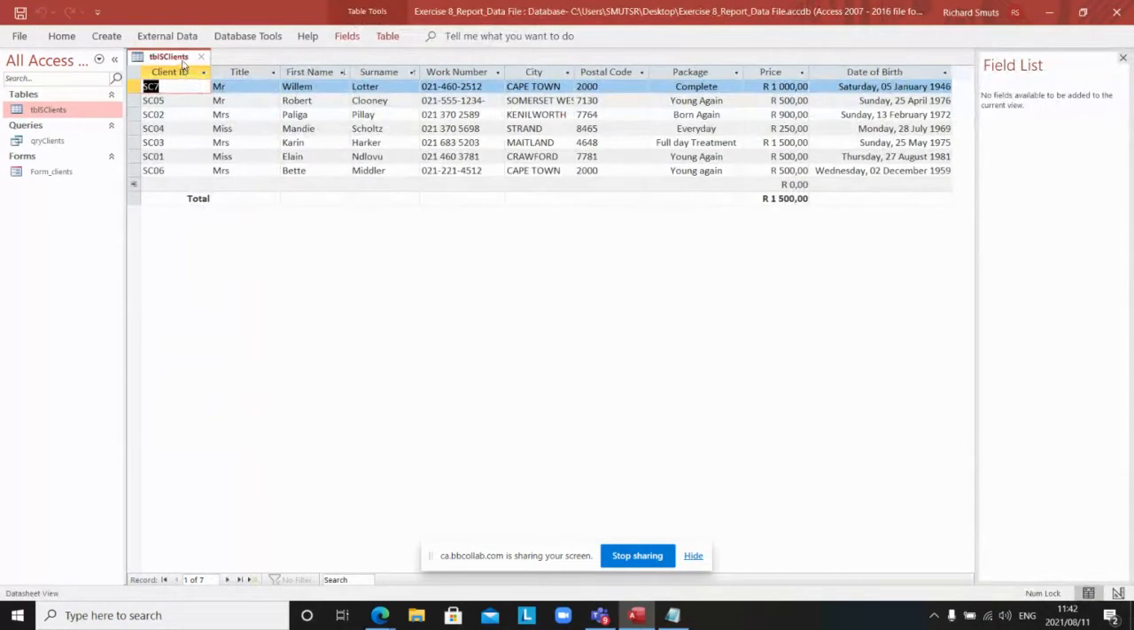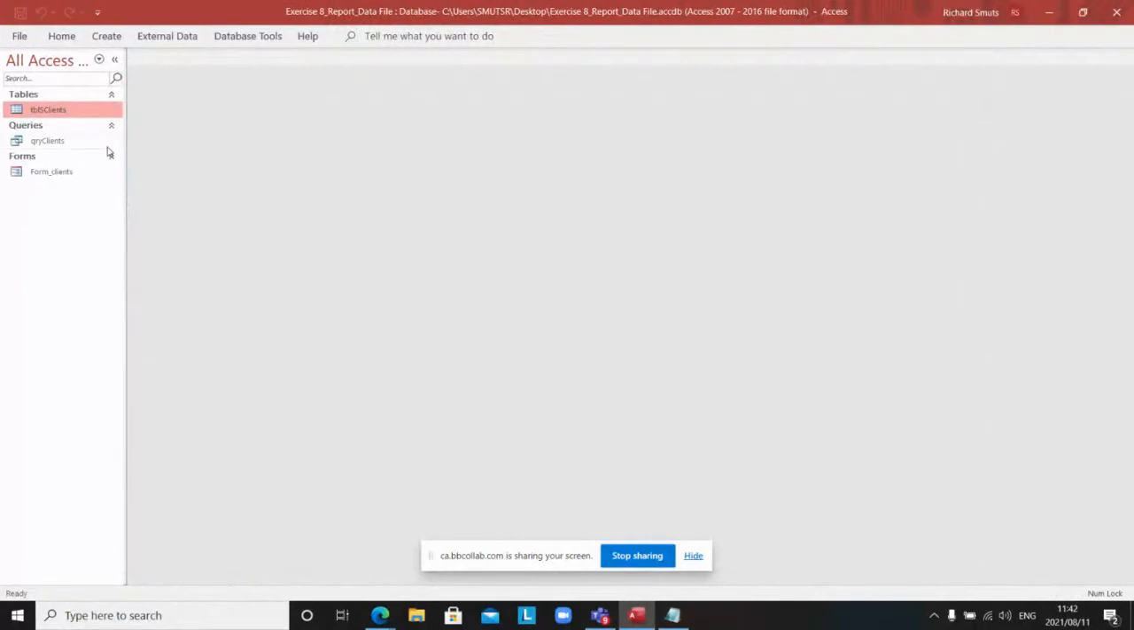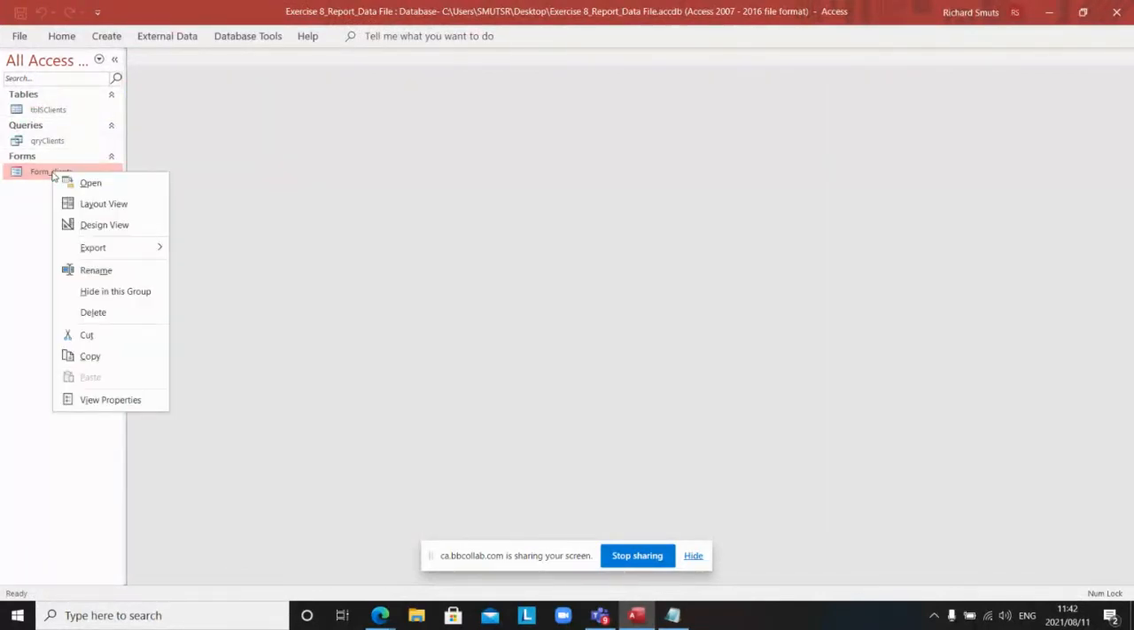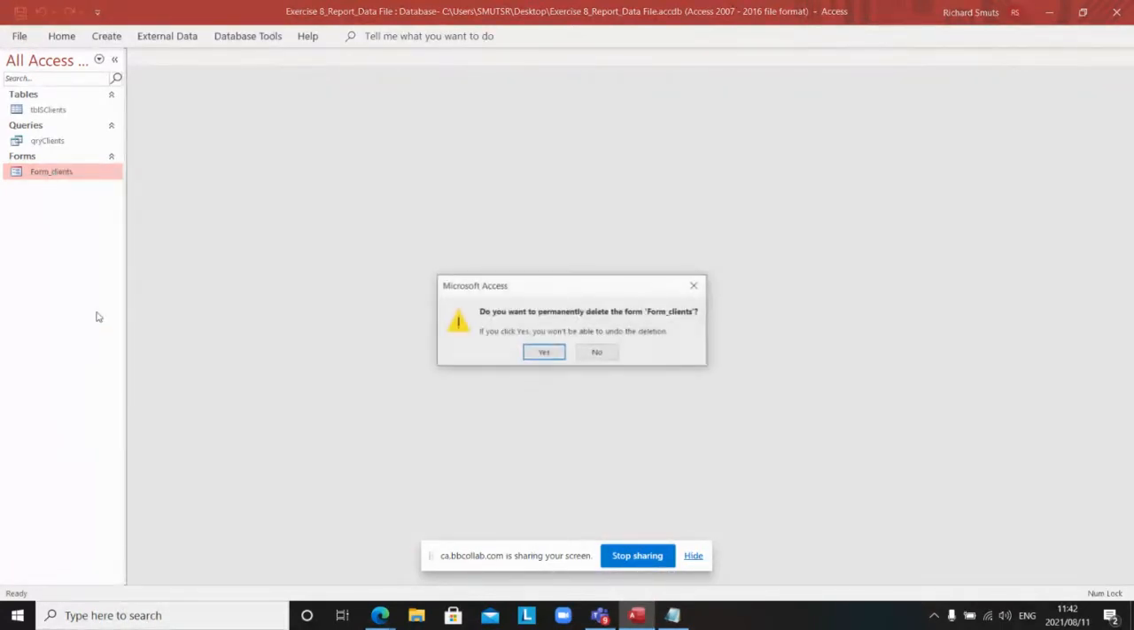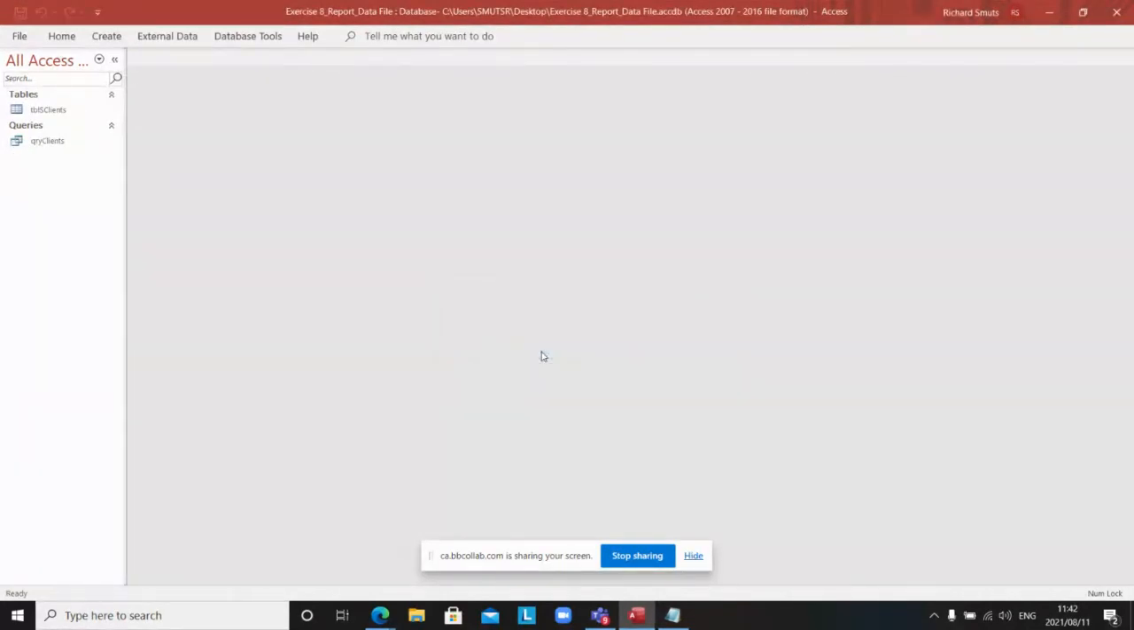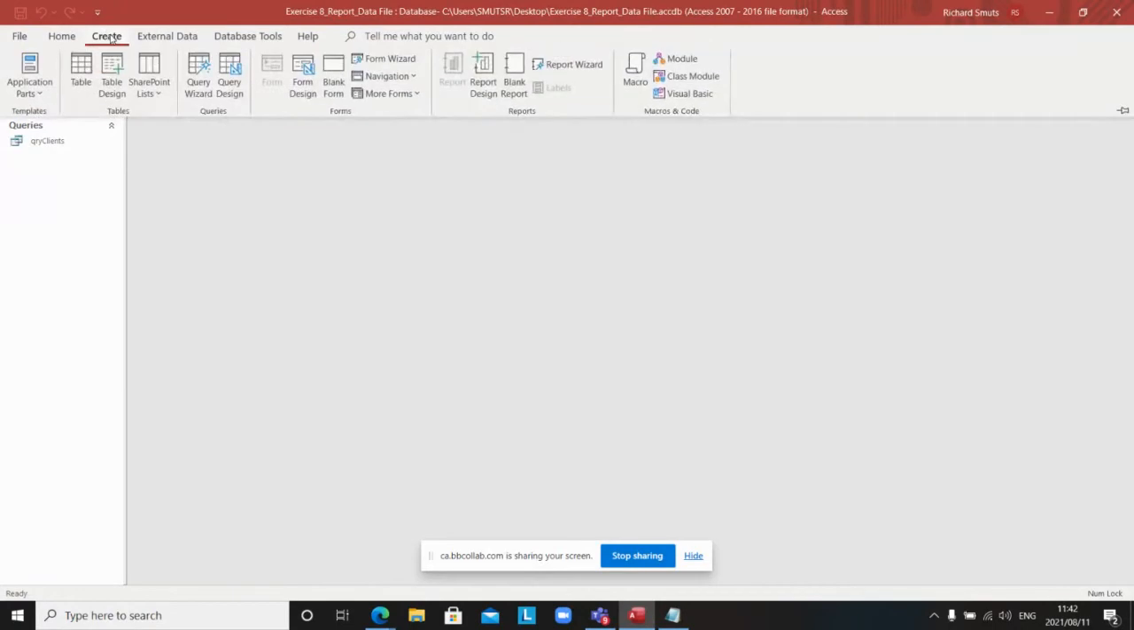I have to close it, save my table, close my table, and I'm going to click on my form, right click, and choose delete. You sure you want to delete that form? Okay, just quickly from the top for those students to run the wizard, you choose create.